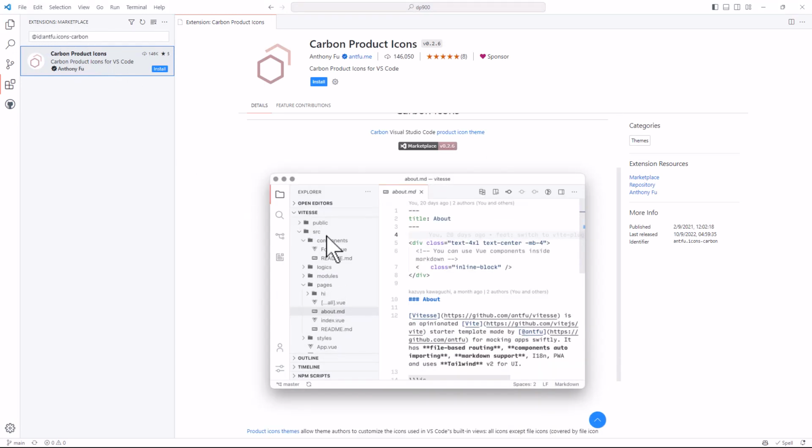And as you can see, this one wouldn't be a good fit for me. It's too monochromatic. But that's something that I'd like you to consider. Look over on the left at how it's changing those product icons. So we've got product icons, file icons, and color themes.